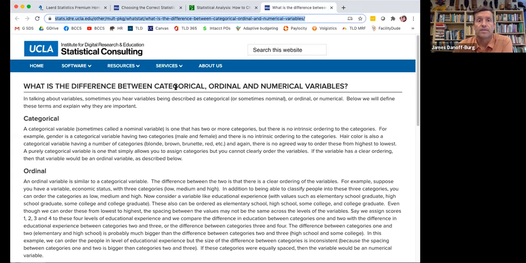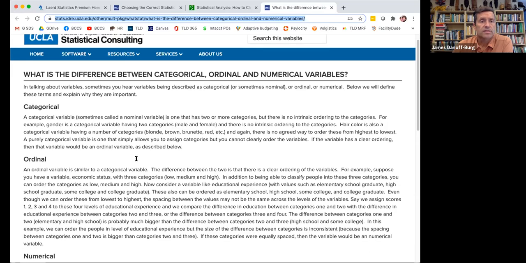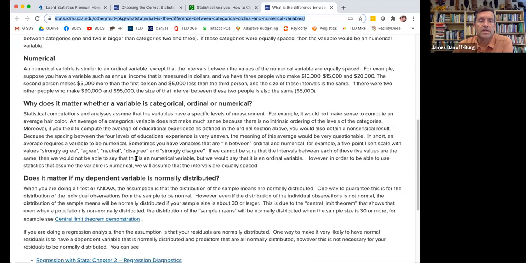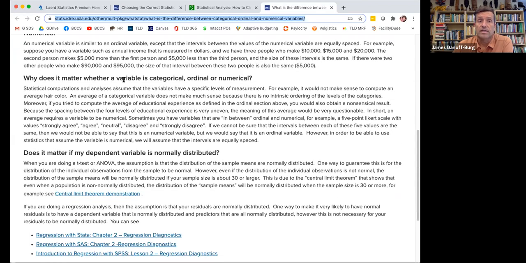All right. Read through this. It's a nice description, very brief, about what each of these mean and what are the consequences of whether a variable is categorical, ordinal, or numerical. All right, or whether they're intervals or continuous data. So we'll come back to our PowerPoint now.